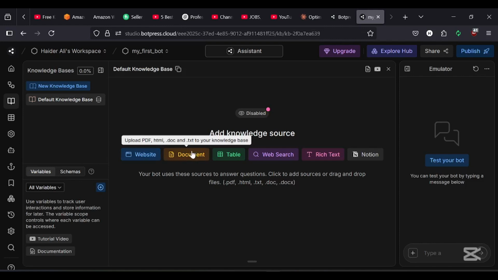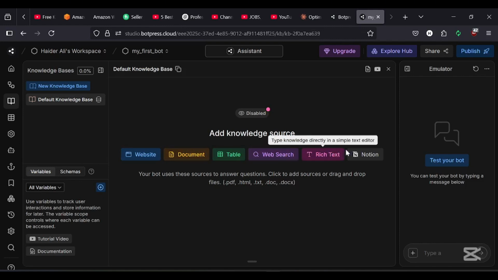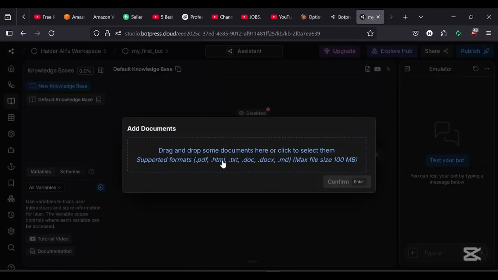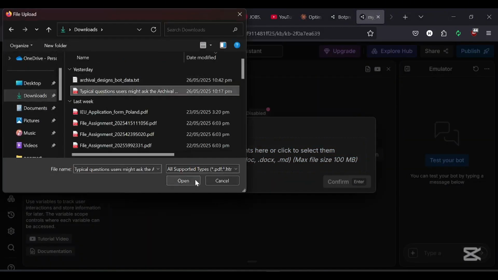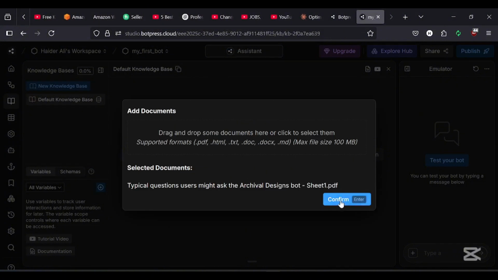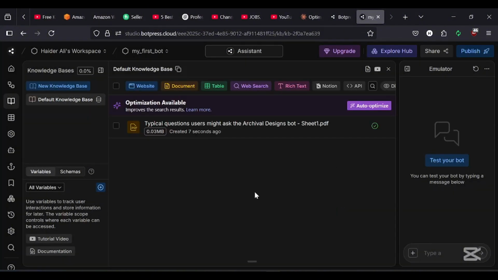It can be HTML, PDF, TXT, etc. It can be in the form of a table, web search, Notion, or you can directly type down knowledge. So for my case, I'll give it a document which is in PDF form. I'll select it and then press confirm. Keep in mind your document is well structured.